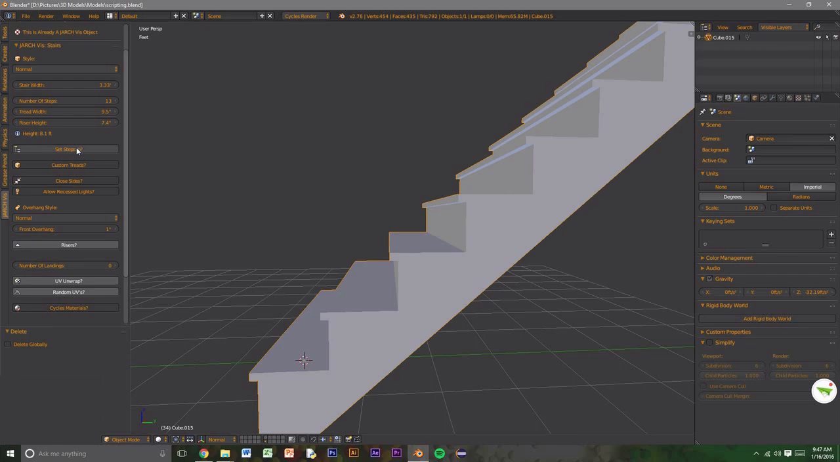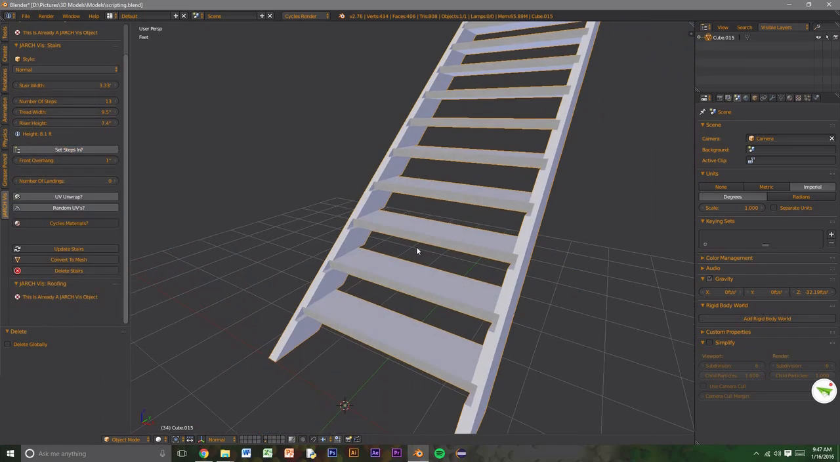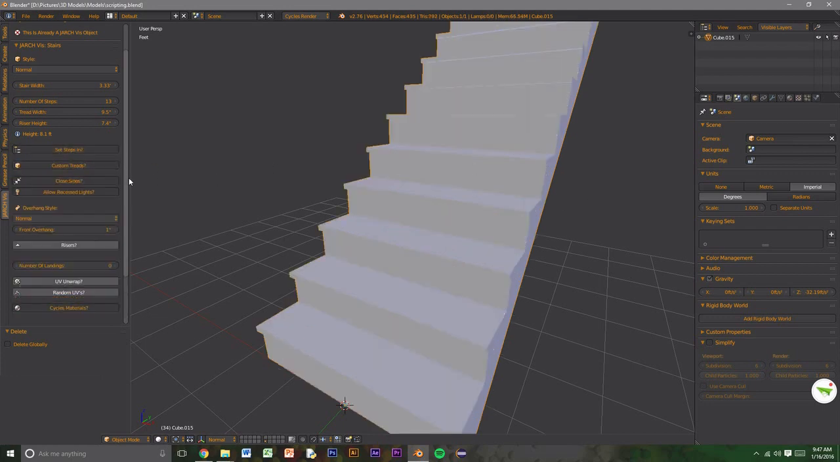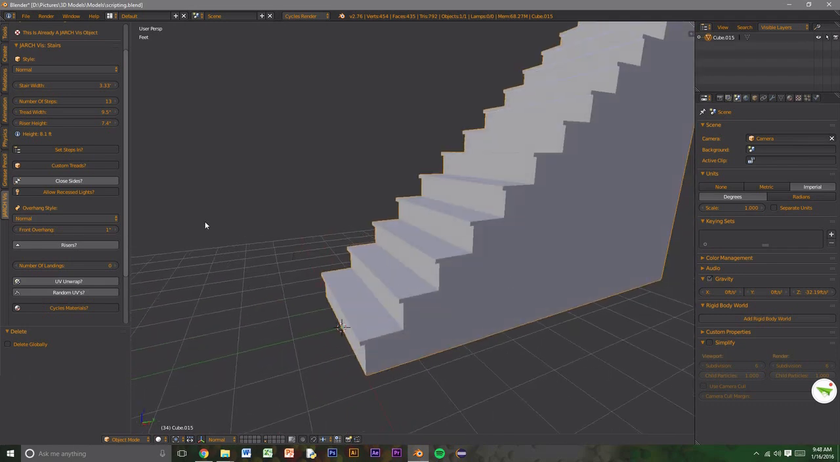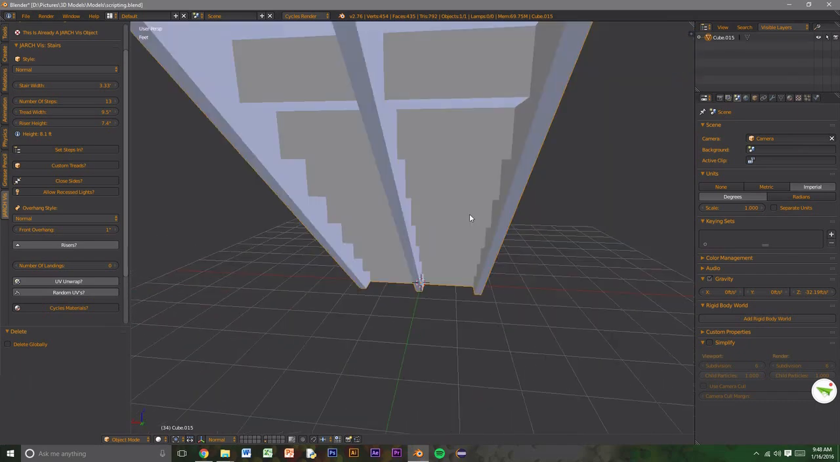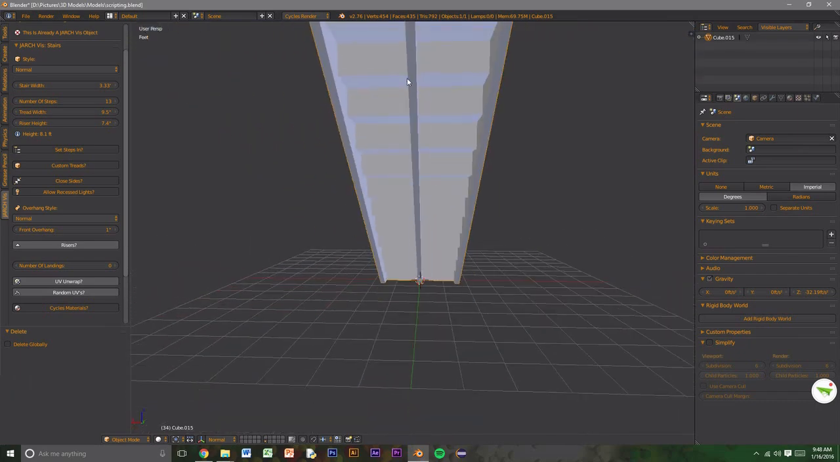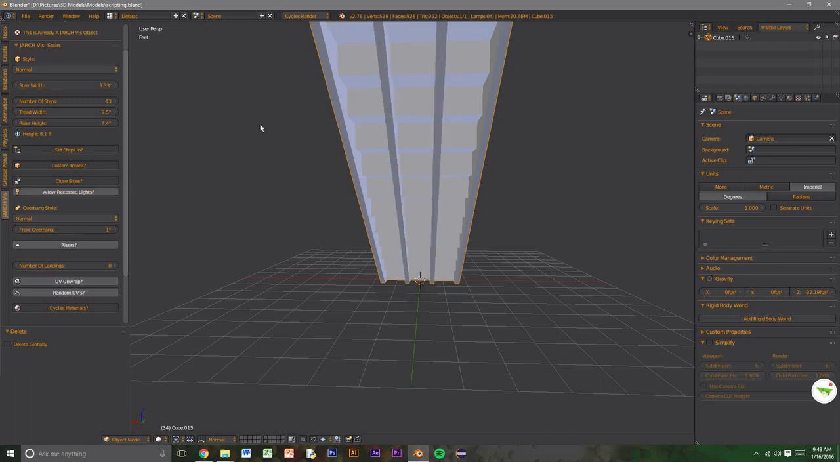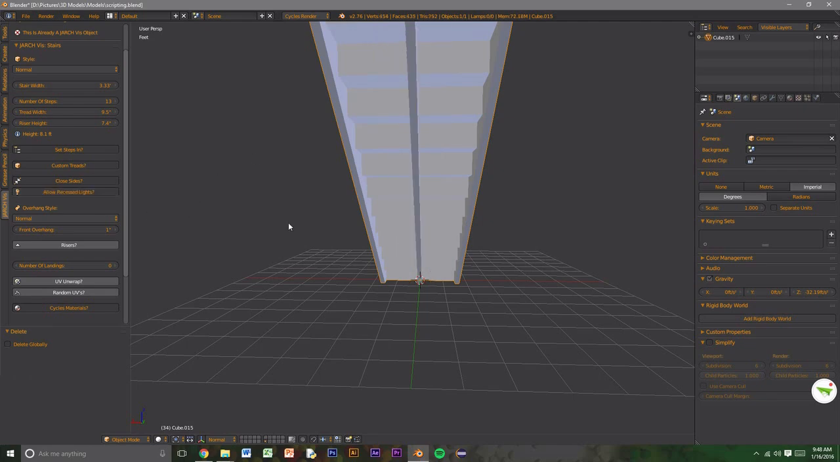Below that, you have the option to set the steps in, which allows you to just put the tread within the jacks, and you can also adjust the overhang for that. Next, you have the option for custom treads, which we'll go over a little later in depth. You have the ability to close in the sides all the way down to the ground level, and also to allow for recessed lights. As you currently see, this jack is in the way if you wanted to model a light here or something. So if you click allow recessed lights, it makes sure that it splits them apart and gives you a little bit of room between there.